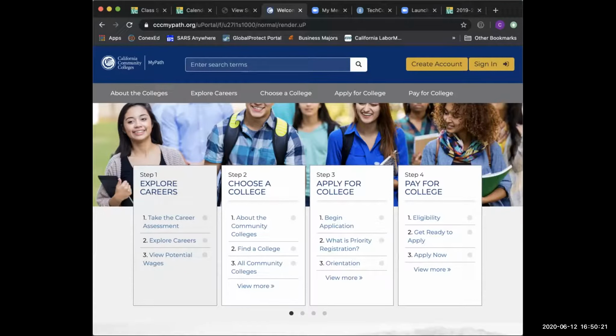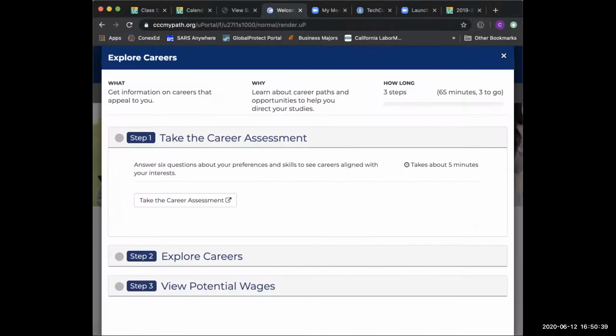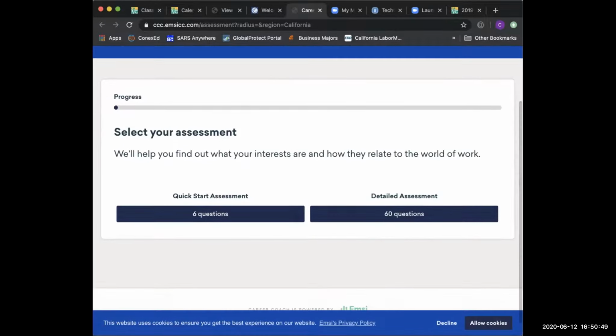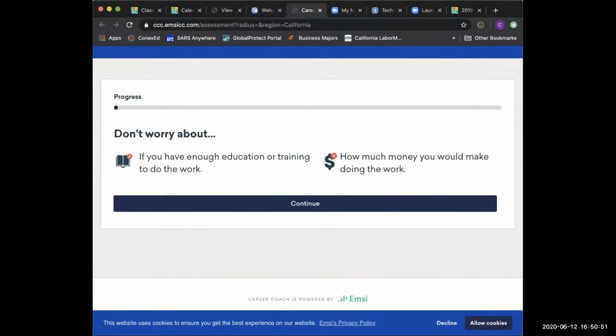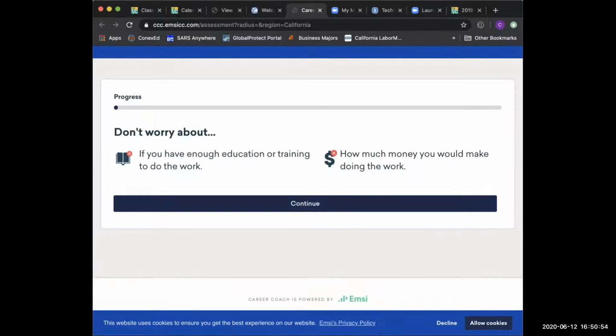The CCC My Path page, as seen here, allows you to sign in and create an account using your single sign-on. And it has different tiles that you could explore here. So the first one would be Explore Careers, and a student could take the career assessment. And we would definitely encourage a student to take the 60-question assessment, because it'll give you more precise information.